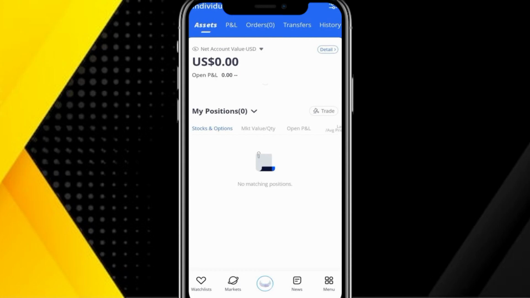Today, I'll show you how to add money to Webull. Whether you're a seasoned investor or just getting started, knowing how to fund your trading account is essential. Let's dive in. First things first, you'll want to open the Webull app and sign into your account.